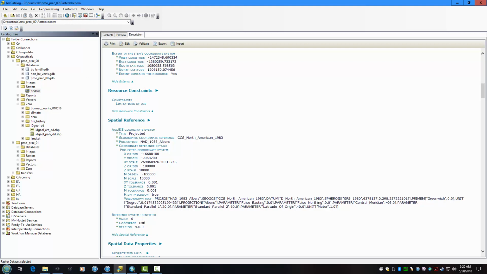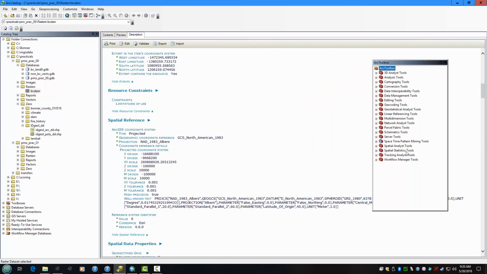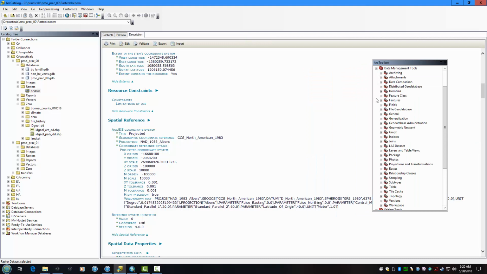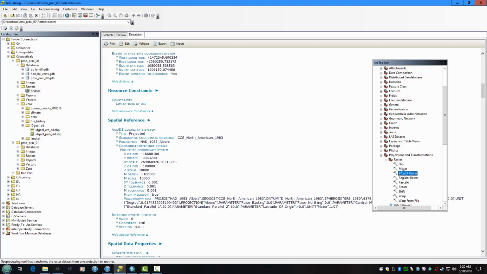Whoops, my toolbox is on the other screen. I'll yank it over here. And let's go to Data Management Tools, Projections and Transformations, Raster. So I can Project Raster. I want to do that. I want to make this DEM into the appropriate coordinate system. And I'll run this tool.